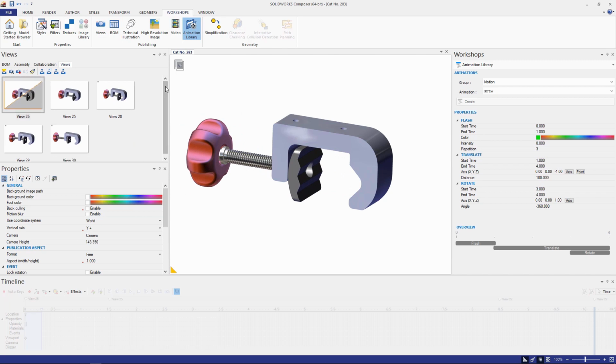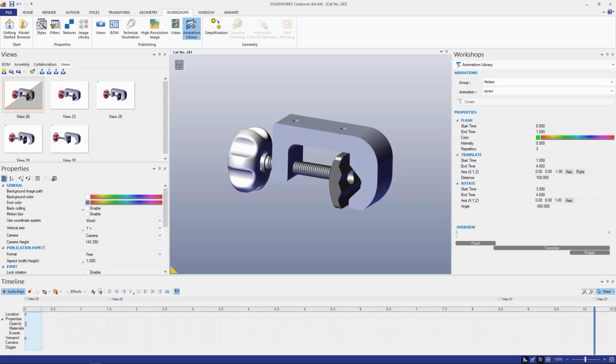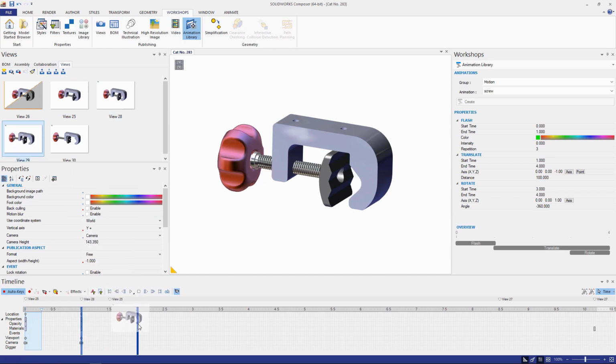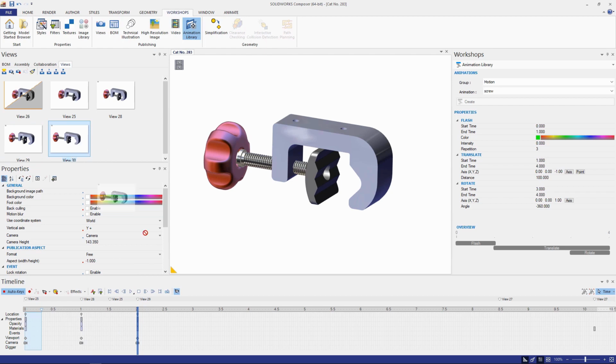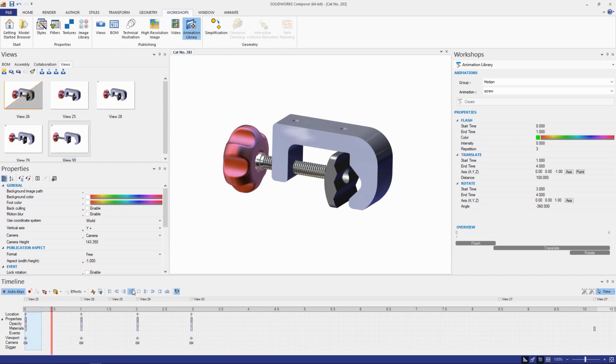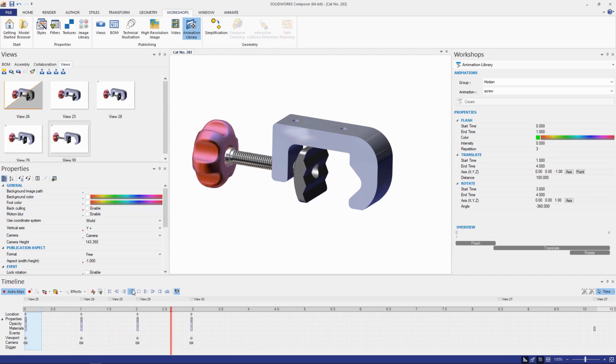Perfect. Now to use these in the timeline. We're going to start off by taking our first view, dragging and dropping it at the zero time marker. Our second view, dragging and dropping it at the 1 second time marker. Third, at the second time marker. And fourth, at the third time marker. Clicking play, we can see the animation, and our clamp operation is completed.